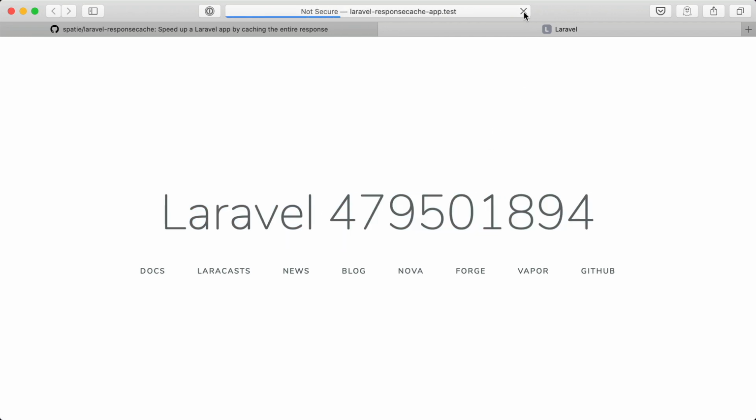And if I refresh, the number stays exactly the same because the package has cached the entire response. By caching the response, you can greatly speed up an application. Imagine, for instance, that you needed to execute a couple of queries to build up this page. You wouldn't have to execute any queries at all. But it is handy, for instance, for public pages that have spikes in traffic. Laravel Response Cache will enable my blog to handle bigger surges of traffic.